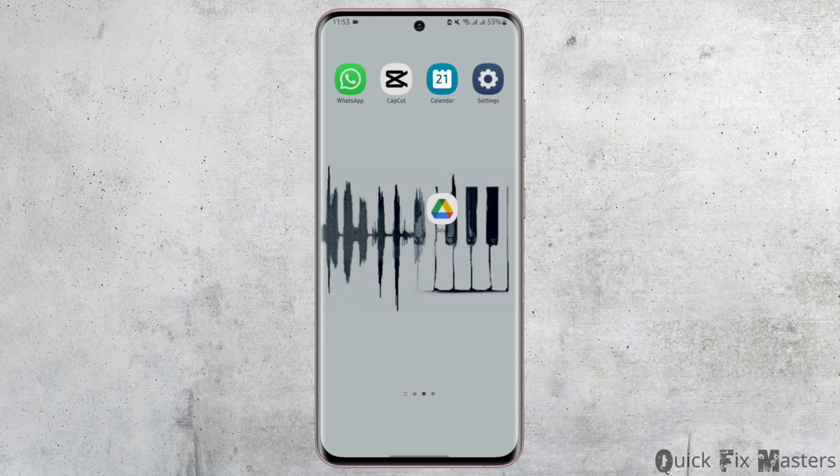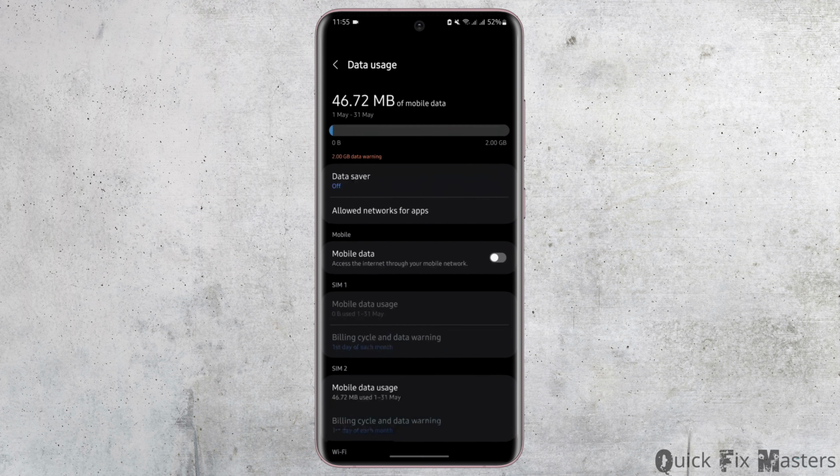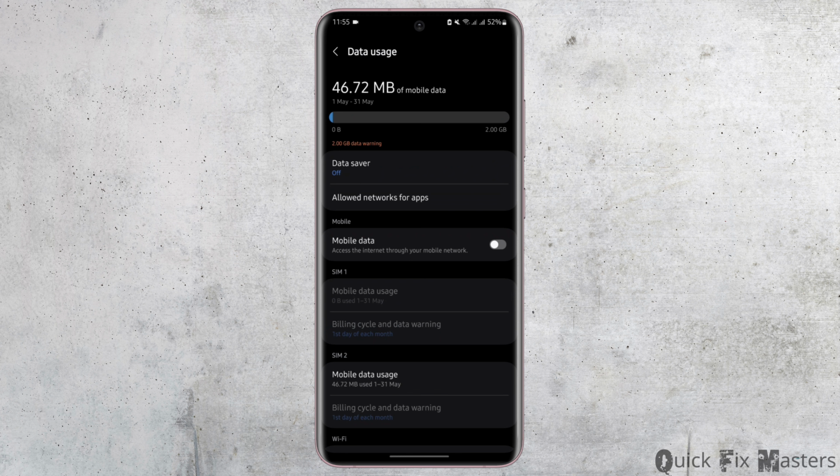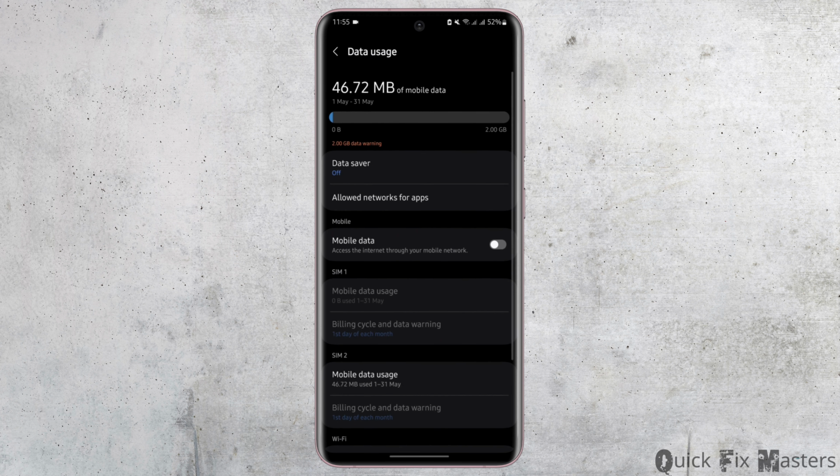Head over to your settings application. Then at this page, tap onto connections. Tap onto data usage and toggle on the option of mobile data. It will access the internet through your mobile network. Make sure that you have set your SIM to this mobile network.